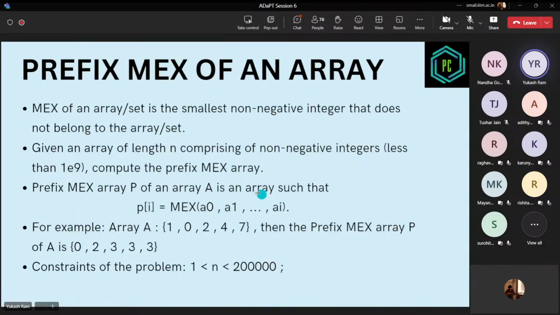There's one application of set I want to discuss, which is the prefix mex of an array. Mex might be a new term for most of you. The mex of an array or set is the smallest non-negative integer that does not belong to the array or set. So the problem is: given an array of length n comprising non-negative integers, with values less than 1e9, 10 power 9, we want to compute the prefix mex of the array.